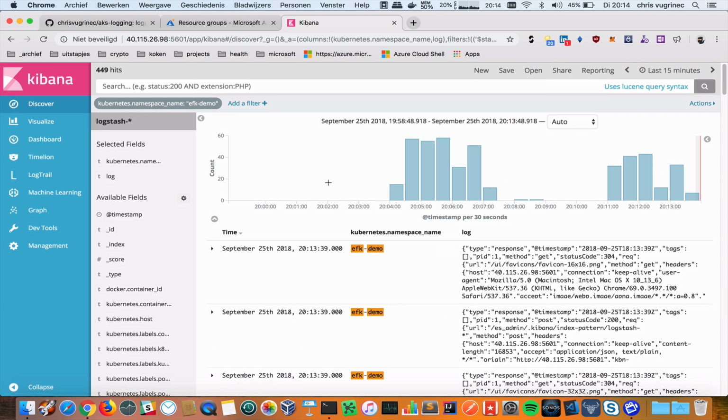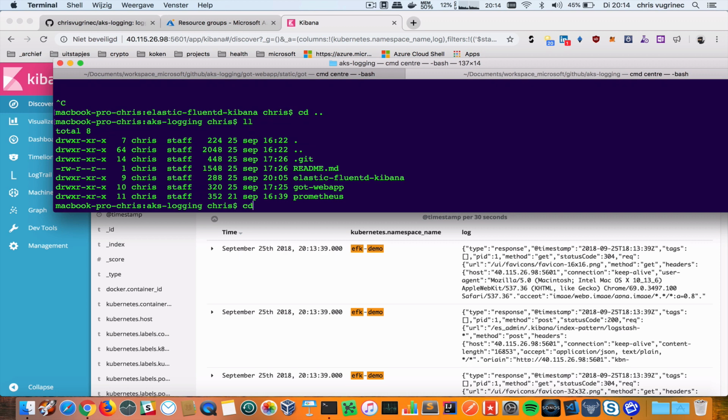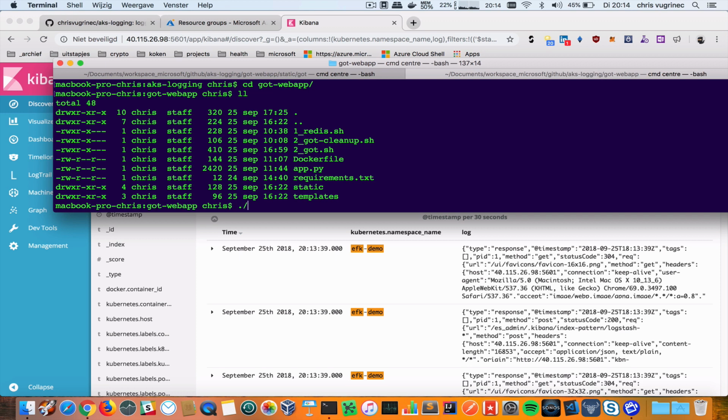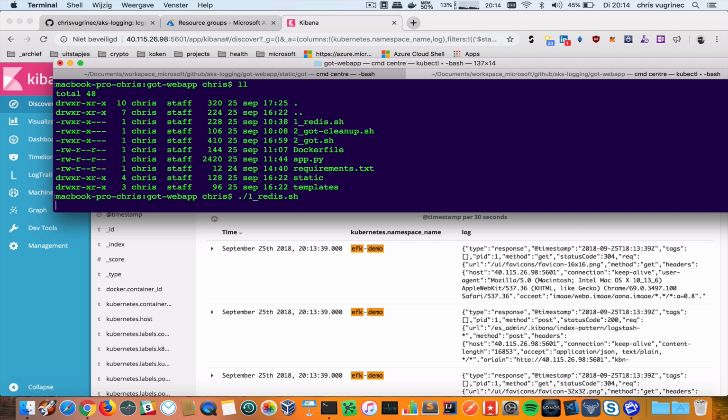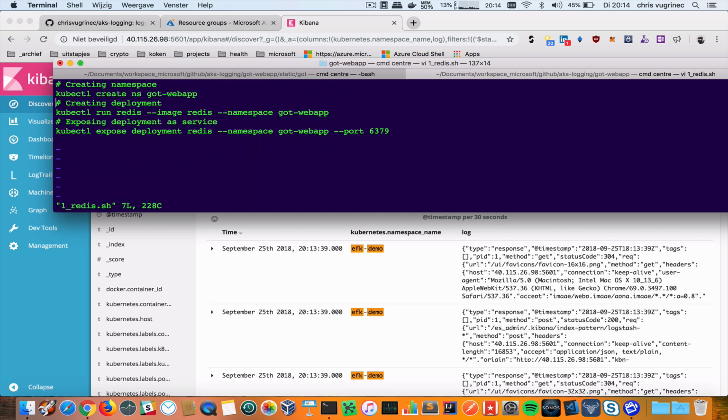So let's go to the next step and actually create my Game of Thrones application. It's a wonderful application where you can vote on your favorite Game of Thrones house. First we're going to create a new namespace named GOT web app. So let's have a quick look. Here we are creating a new namespace, and within this namespace we are creating Redis. We're just pulling Redis from the Docker Hub, and then we're exposing Redis under this port only internally.